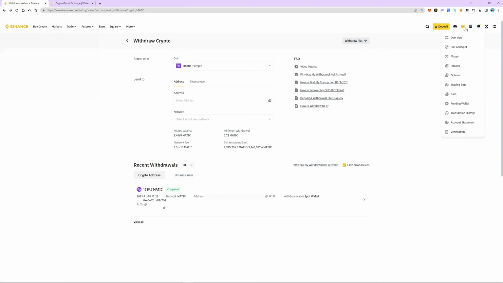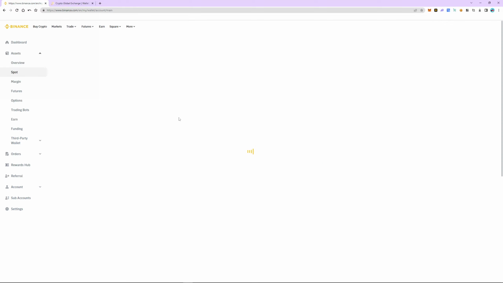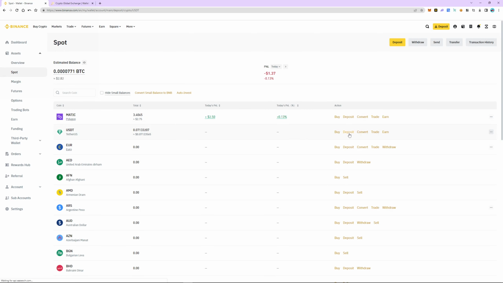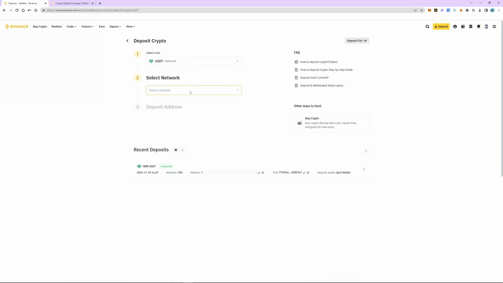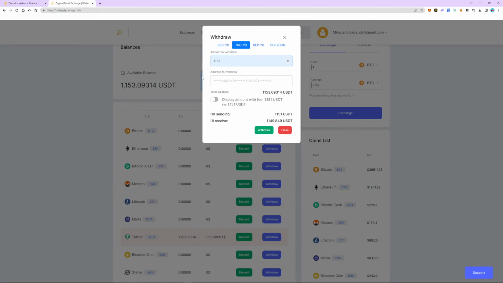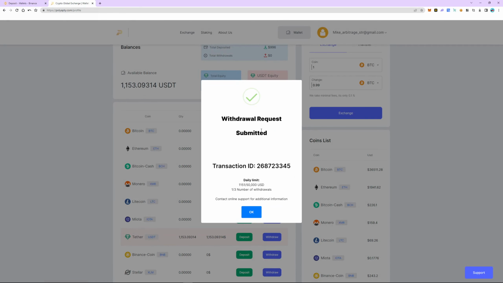Now we go back to the Wallet, Fiat and Spot section. Select USDT and click Deposit. We choose TRC20 again. It is important that the networks we choose are the same on Binance and Polyapti. The funds are sent to the Binance.